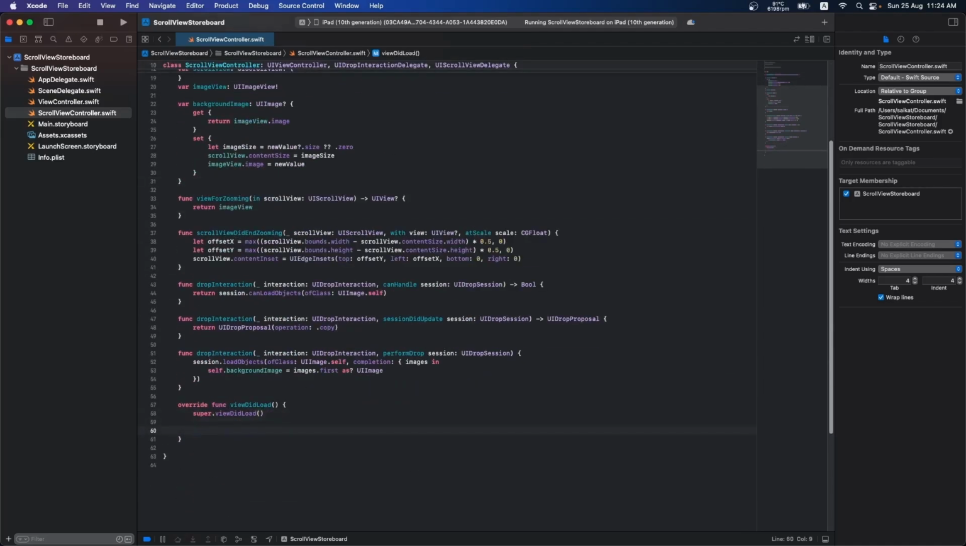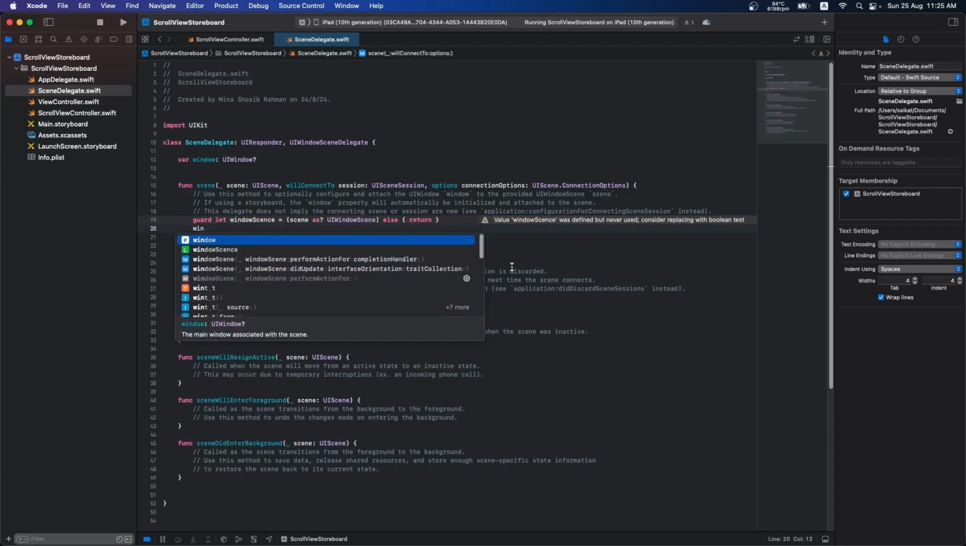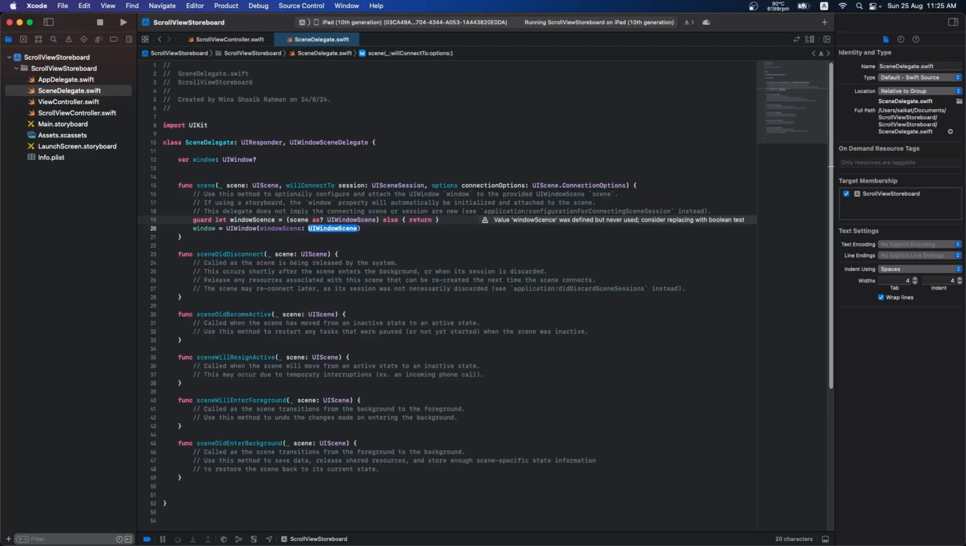Sorry, there won't be any view right now because I haven't mentioned the window, which view has to be loaded. It actually is done through the scene delegate. So let's go to the scene delegate and come to this scene. It is currently not named, so just call it windowScene. And now we have this window. Set the window equal to window from this windowScene.